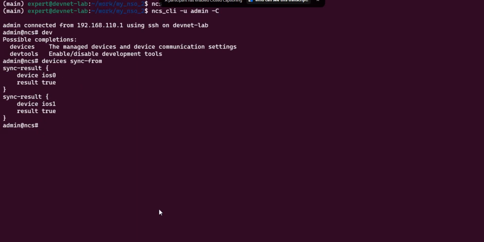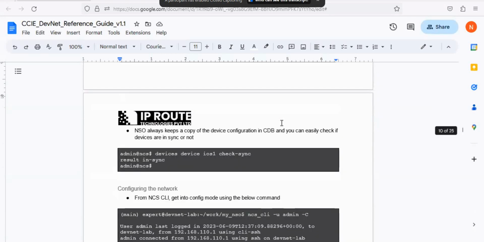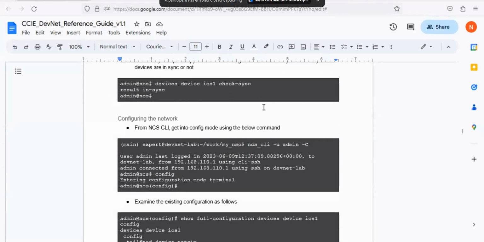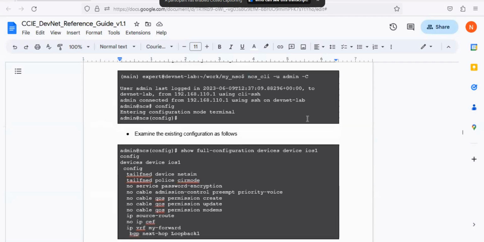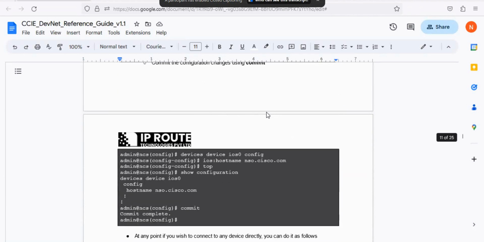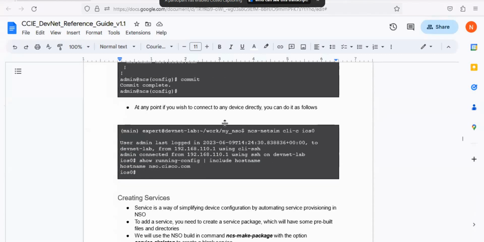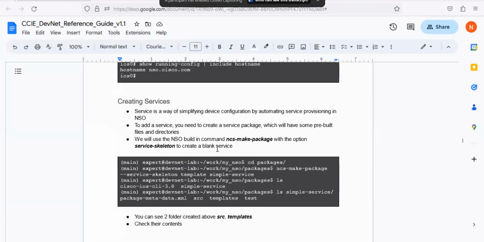Okay, my devices have been synced, which means the CDB has been populated with the devices. These parts we have seen last time, how to configure the devices. So we'll jump to creating a service.